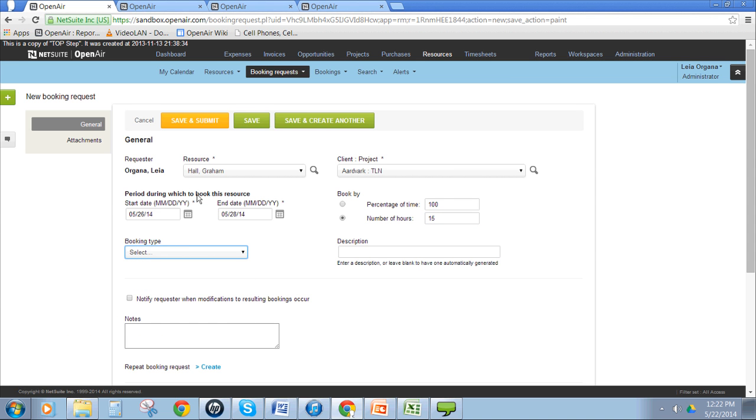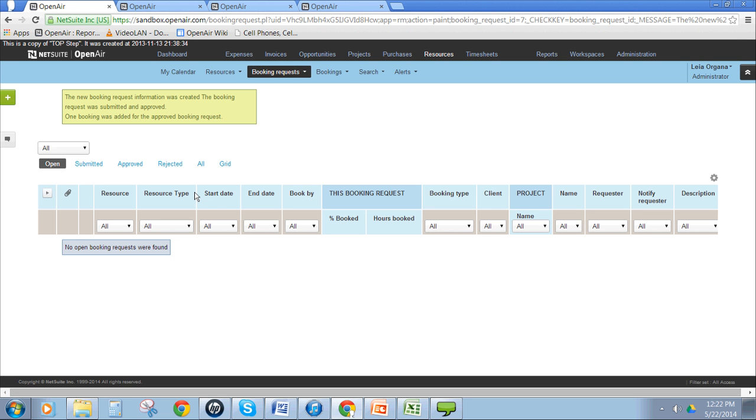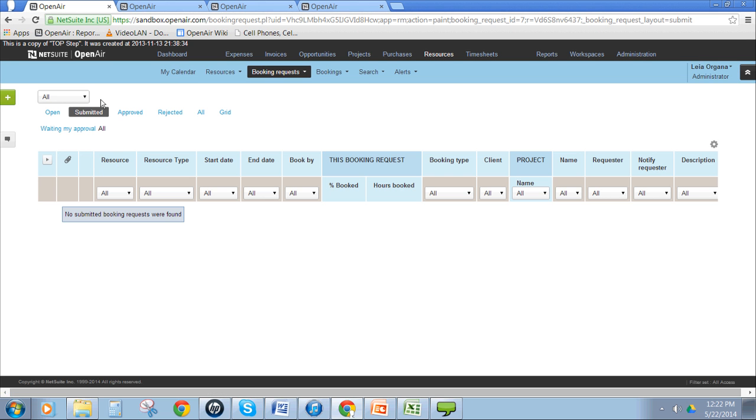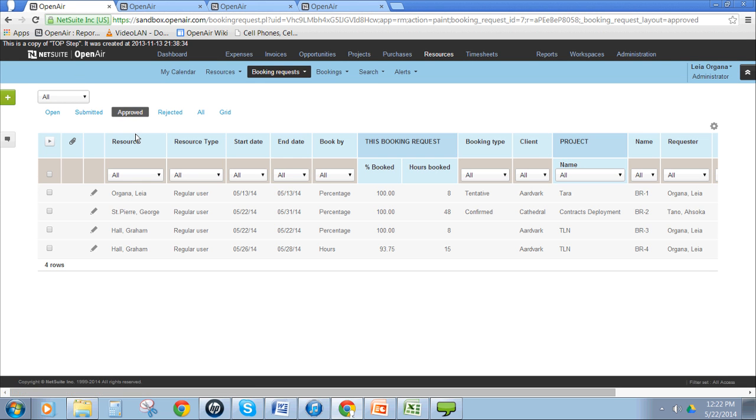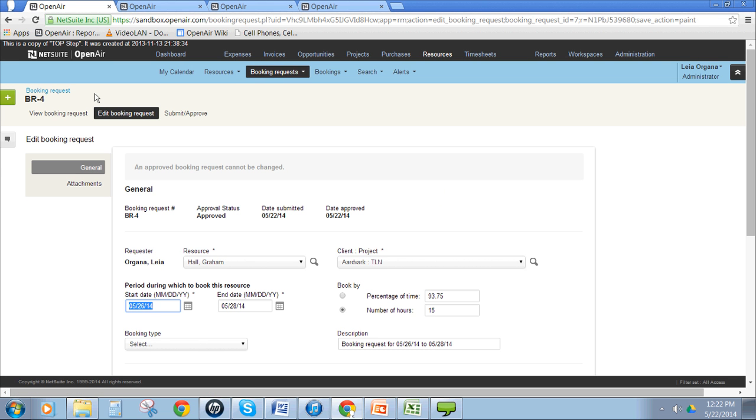And then you just hit Save and Submit. And like timesheets, that'll route it for approval. Okay? Then you come over here, and I'm going to look at Graham Hall here. And because I own the project, it's defaulting back. It automatically approved it.